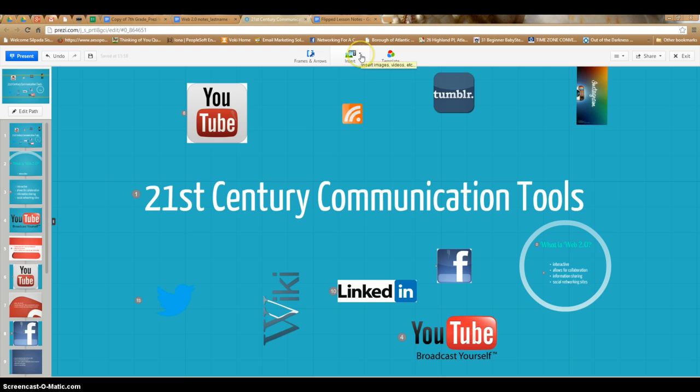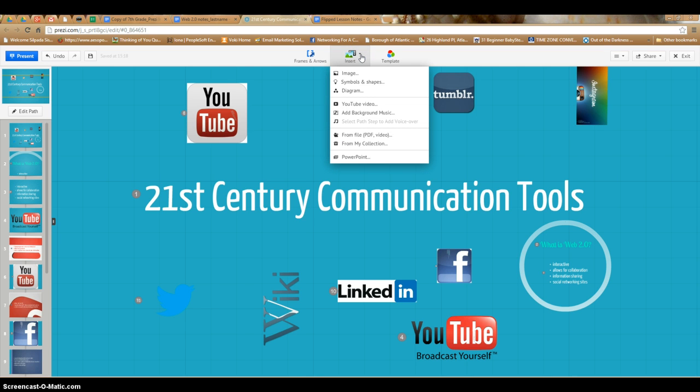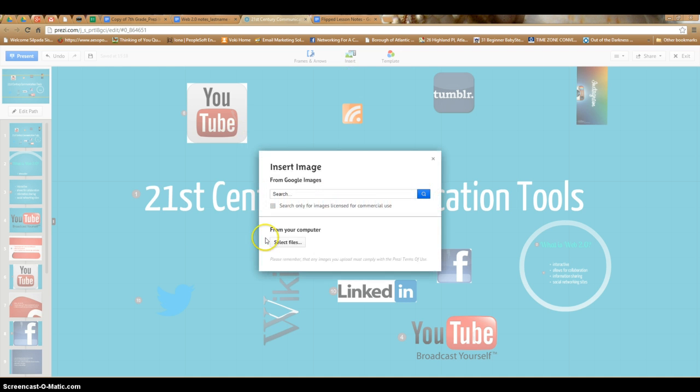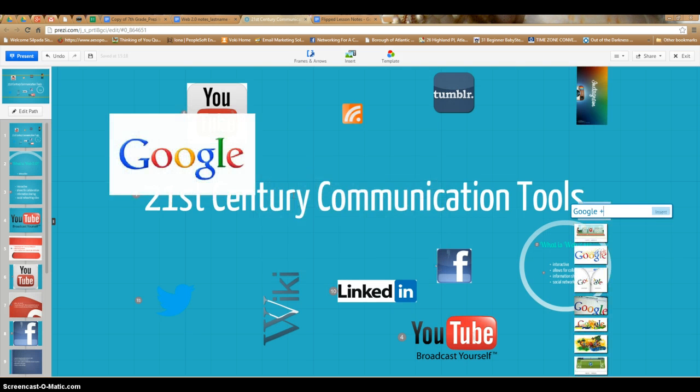So the first thing you want to do is click on Insert up at the top here in your Prezi editing mode. Click on Image. What we're going to be doing is searching for the images, the logos, of which you've already done the research for. So right now I'm just going to choose one, and the one I'm going to choose is the Google Plus image. So they're going to be searching. I'm going to hit search. They're going to give me different choices.